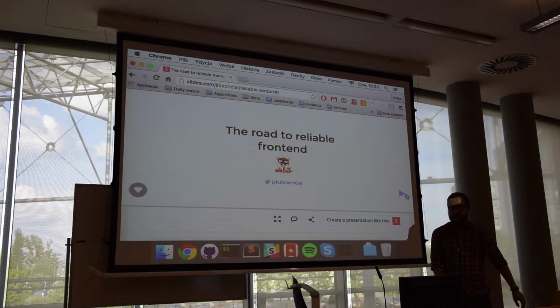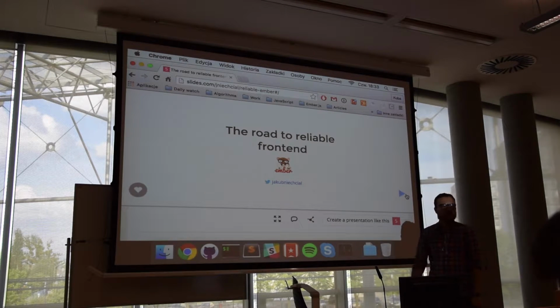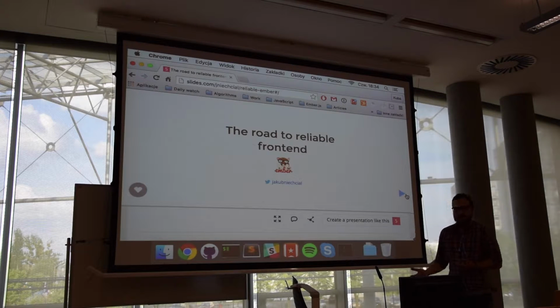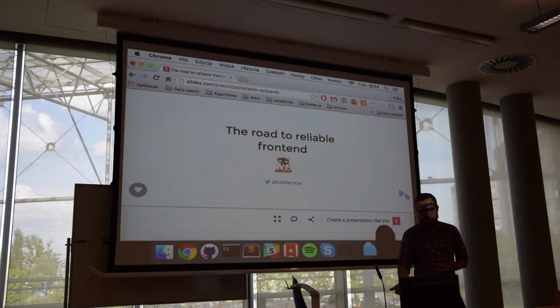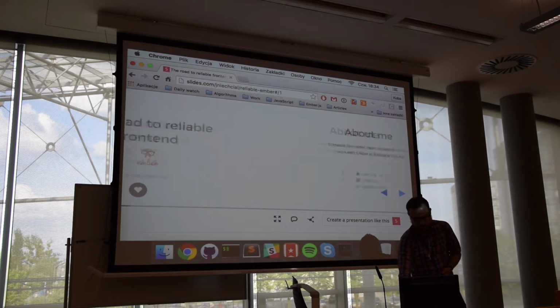So my name is Kuba. Today I will tell you about the road to reliable frontend with Ember.js. I will make a short introduction to Ember architecture and then describe my real case example from the company I'm working at.